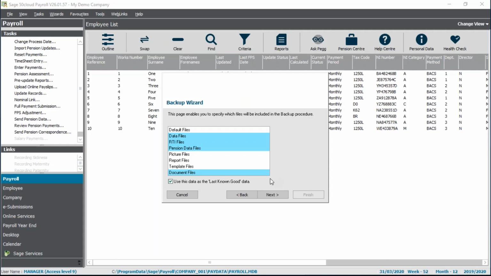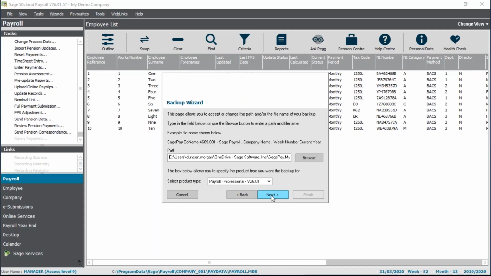But some of you might have customized reports or templates that you also need access to at home. So what we recommend is that you select everything in this list. So everything from default files right down to document files, to ensure that you do have a full backup of your payroll data. When I click onto Next, it'll then ask for a path for the backup.